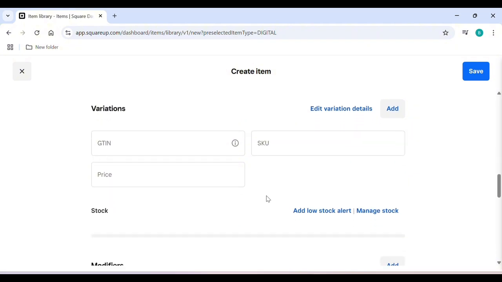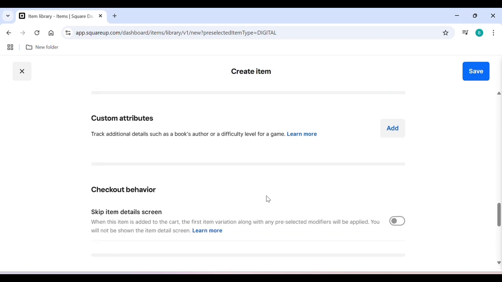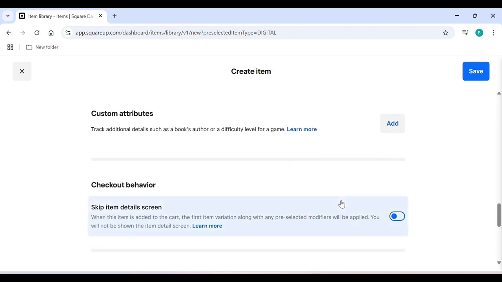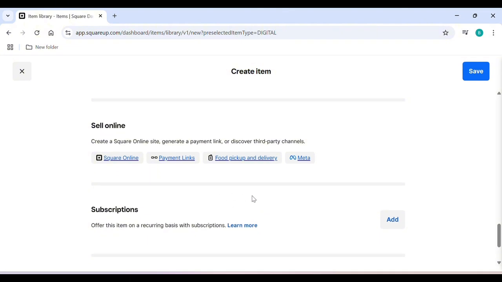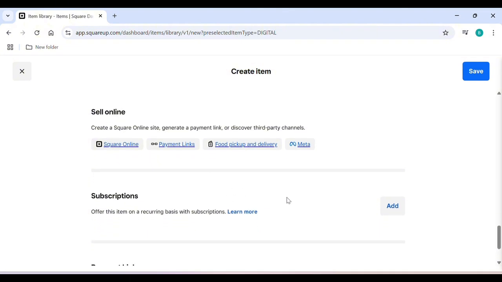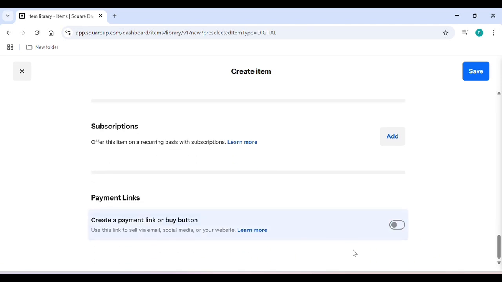You can also edit the variations, modifiers, and custom attributes. Just click the Add button, and you can also create a Square Online page, edit the payment links if you want pickup and delivery, then add a subscription. If you want to create a payment link or buy button, just click on it.